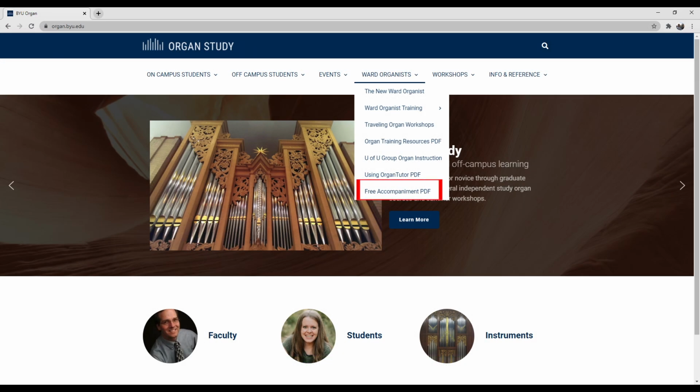They also have a PDF on effectively using free accompaniments, how to choose them, and how to execute it in a service effectively. For a more thorough list of all of the organ training resources available through BYU, go to the Ward Organist tab and click on Organ Training Resources PDF.